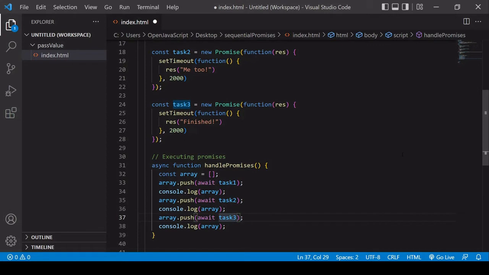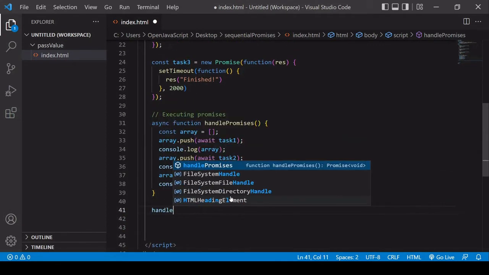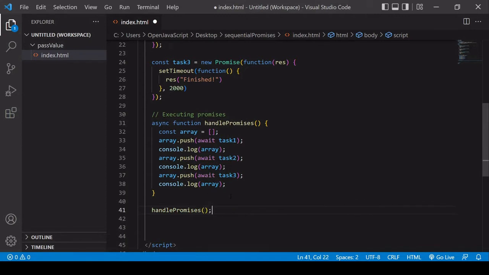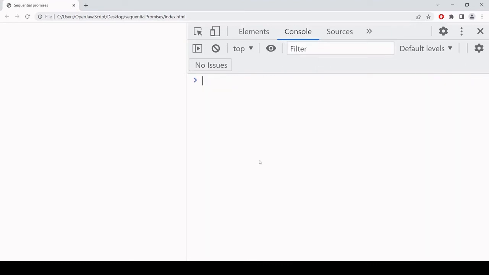Okay, so what I'm going to do now is call this function and then see the result in the browser. And just a clue, it's not going to work as you expect. So you might want to pause the video at this point and think about what the result might be. Okay, so let's look at the result in the browser now. Open the console log and I'll refresh so you can see it in action.